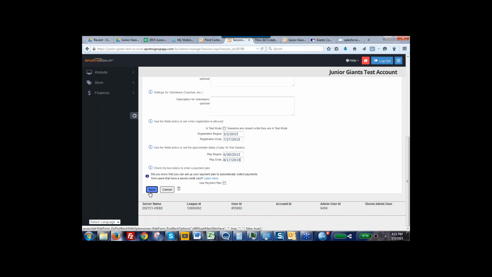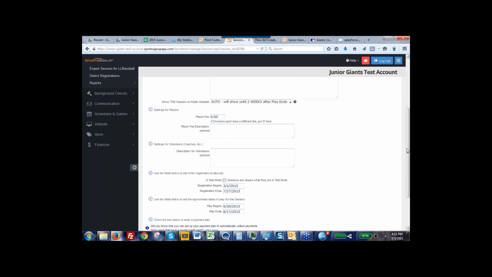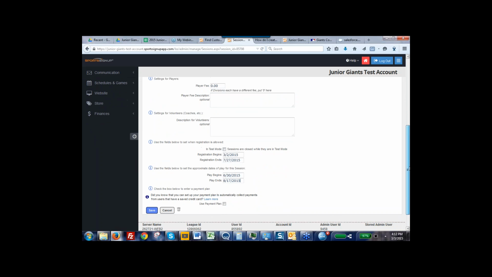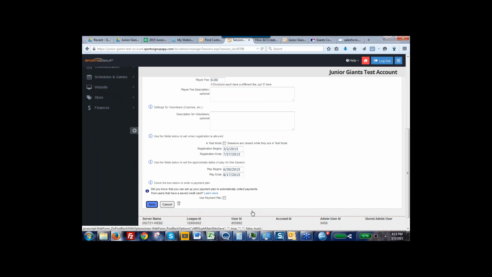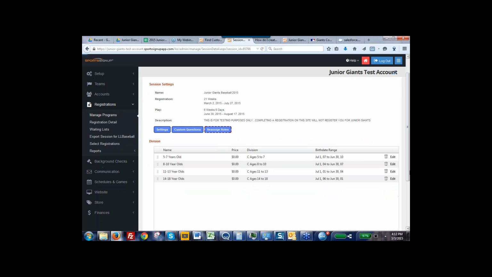Okay, so these are required steps. For existing folks, copy your session, get rid of the duplicate thing, and make sure it's 2015. You must put in registration begins, ends, play begins, play ends, and take it out of test mode. It's not a lot that's required, but these things are certainly required. And just take a look at your sessions and make sure that they're correct.